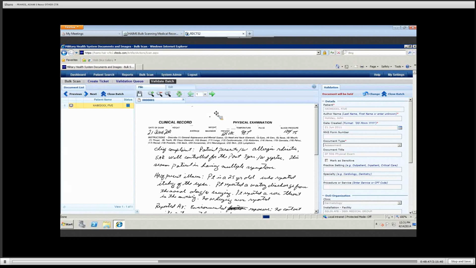In the middle, we have... Yes, question. Go ahead. You ask your question first. What happened to the ticket? So when you scan with that ticket, what happens to the ticket? Does it become part of your document?